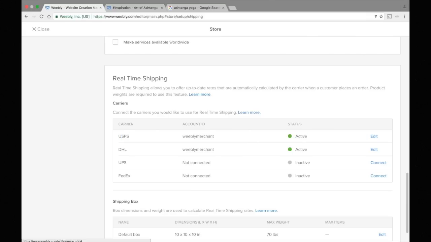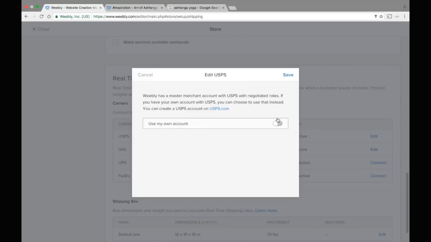And the reason they're connected is because Weebly has a merchant account that we have automatically turned on for you, which allows you to immediately use the feature without having your own account. But if you do have your own account with USPS, then you are more than welcome to use that here.